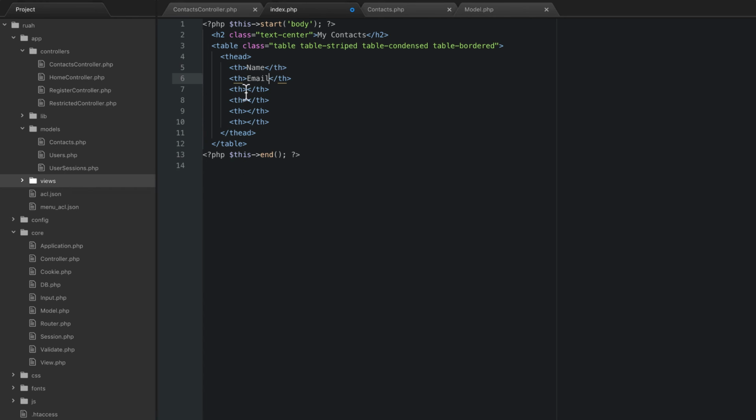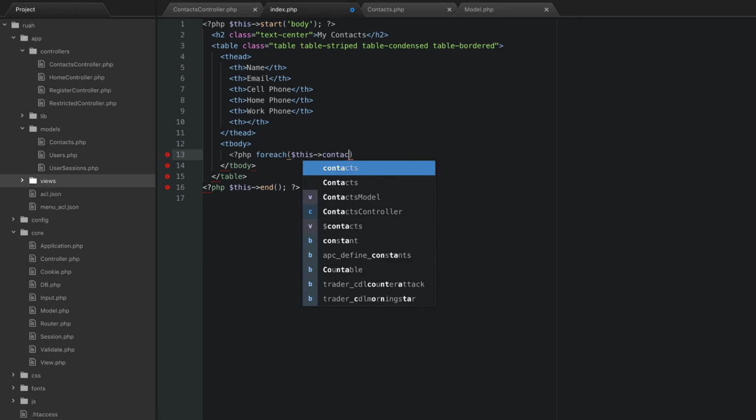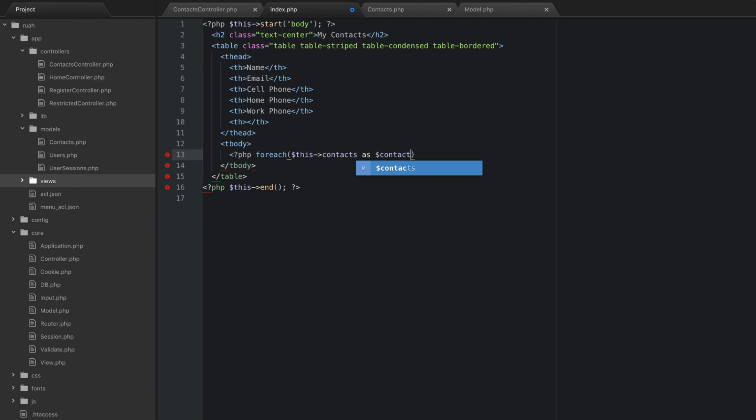email. We're not going to put all the information in the table. Cell phone, home phone, work phone, and we're going to leave the last one open. So then what we want to do is we'll do our body, so tbody. Okay, and then here what we're going to do is actually open up PHP tags, and we're going to say foreach, and we'll say this contacts as contact.